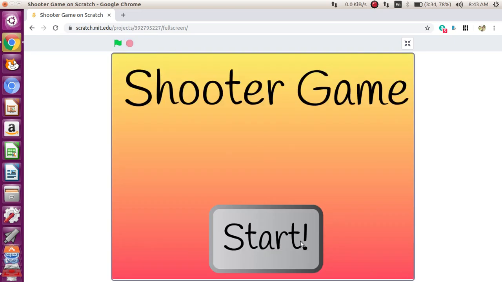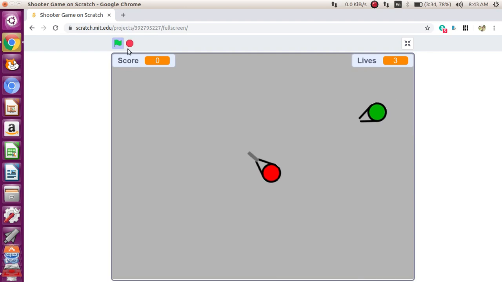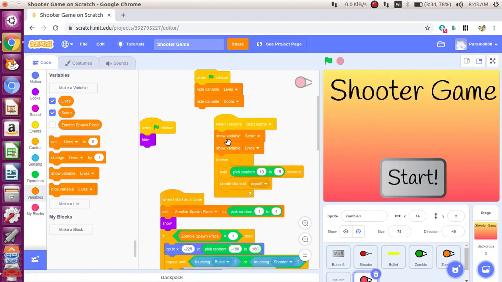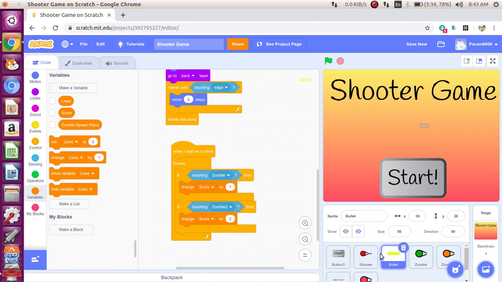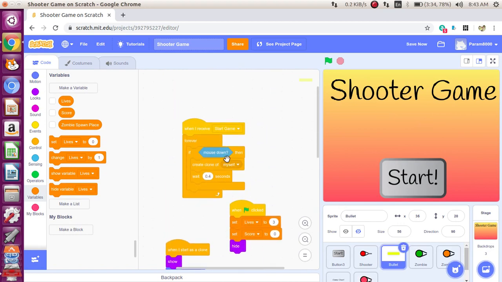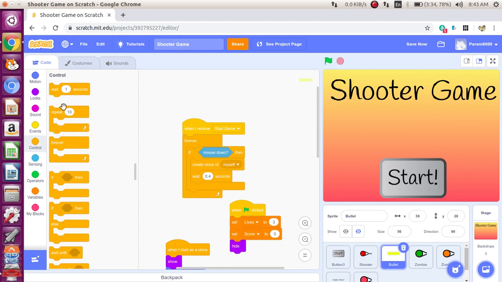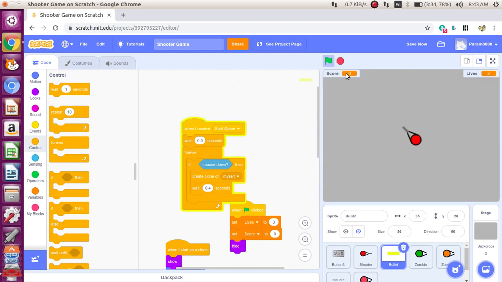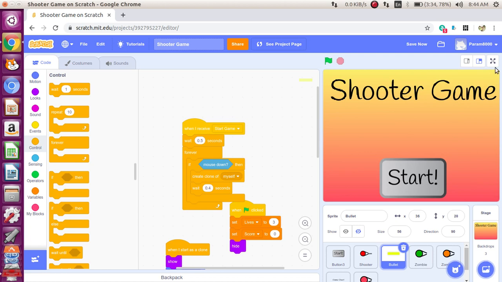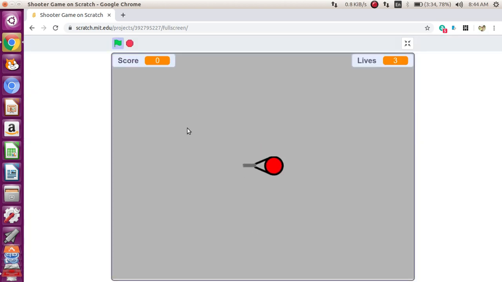Now one thing I've noticed is that if you click the green flag, one bullet already comes out. So that's kind of annoying to some people. So what I'm gonna do is when I receive start game, wait 0.5 seconds. And now if you see, when you click start, no bullets comes out. So that it is, guys, your game is done, completed.